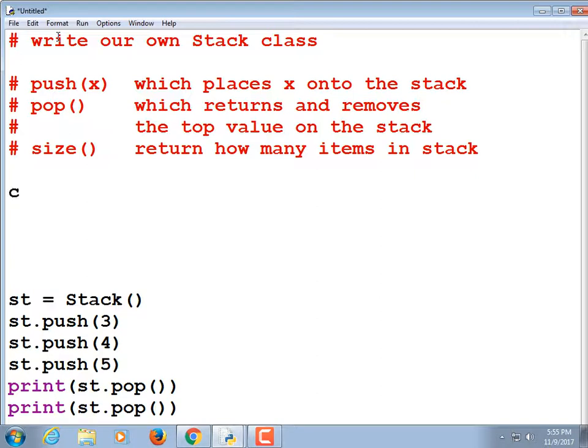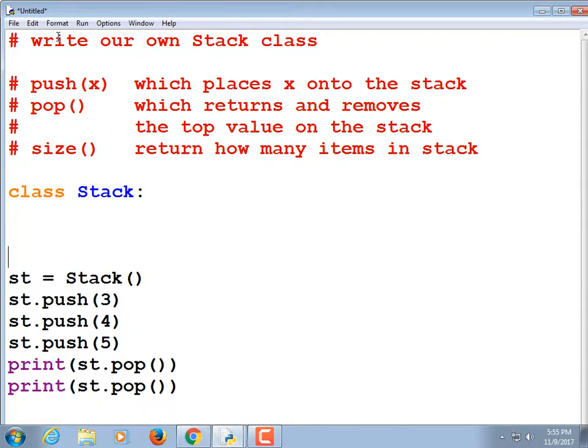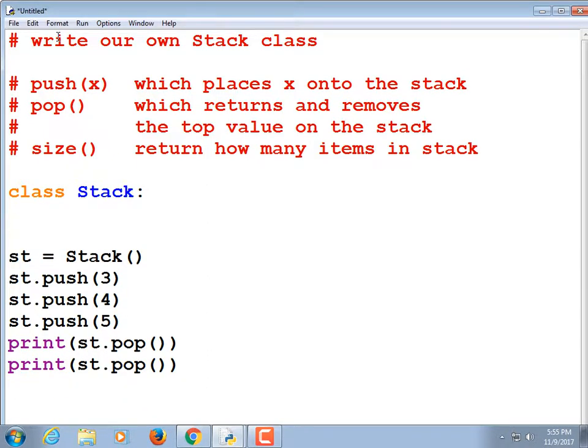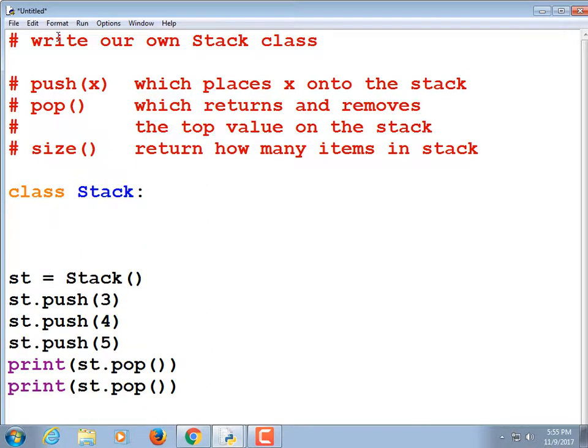So we're going to do that. Class Stack. The way we're going to implement the stack is as a list behind the scenes. There are other ways you could do it, but a list is one way to do it. So we're going to make an init function, and these are double underscores. Def __init__ parentheses self. That's our constructor.